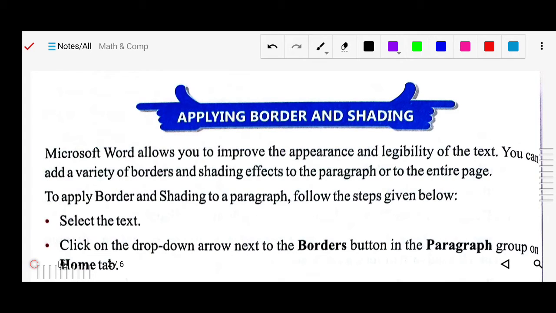To apply border and shading to a paragraph, there are some steps that we have to follow. First of all, we have to select the text. Select the text means you have to select the paragraph or the entire page, wherever you want to apply border and shading. First of all, you have to select that.